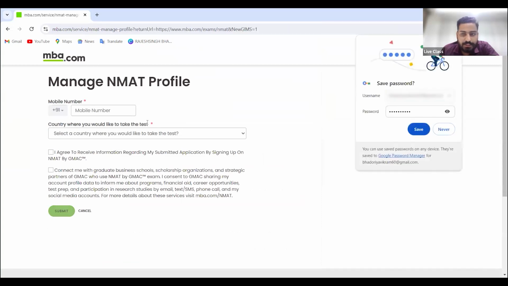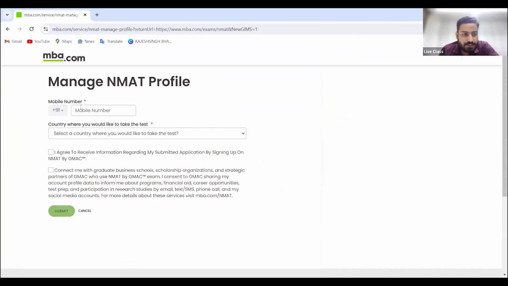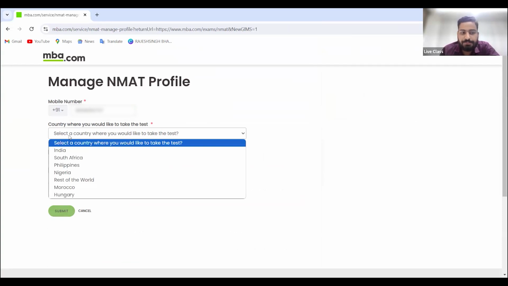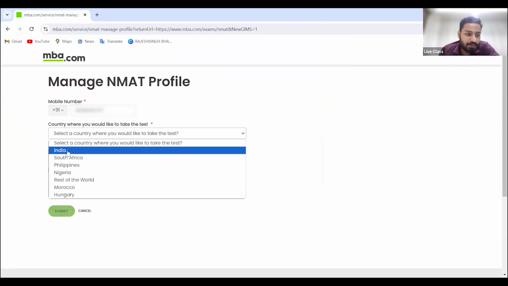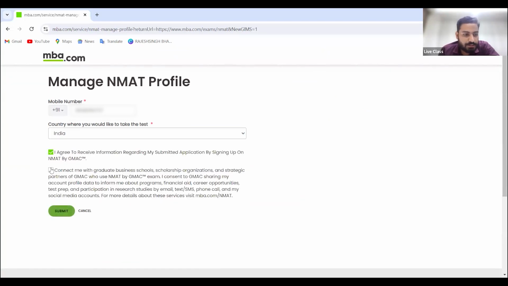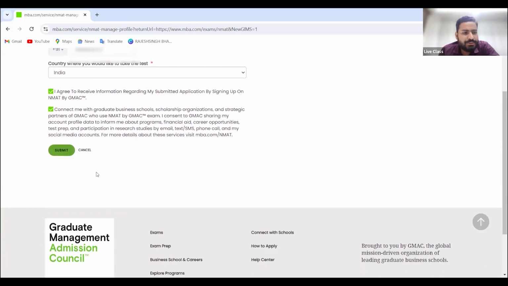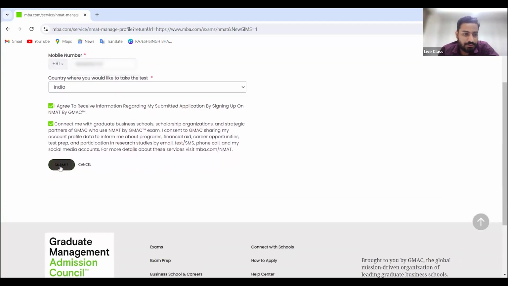When I create it, I will get this type of page, which asks for my mobile number. I will give my mobile number, and you can select a country from where you would like to take the test. If you want to take it outside India, you can take your test from South Africa, Philippines, Nigeria, Morocco, and Hungary. Simply select India if you are an Indian citizen, and then click on I agree. You can also connect with the graduate business schools of all the organizations of GMAC. So you can put a tick mark on it, and then click submit.